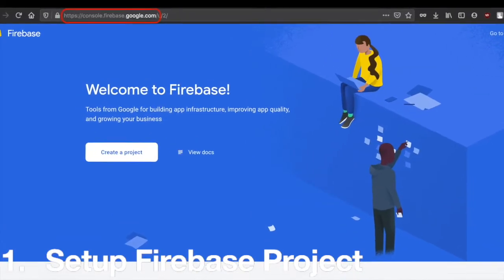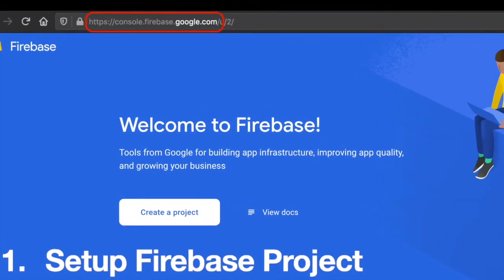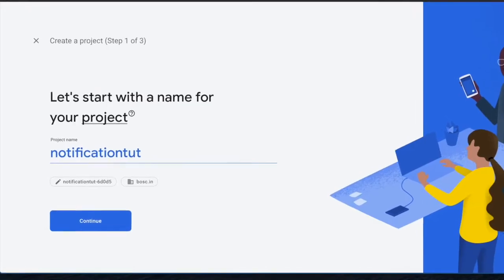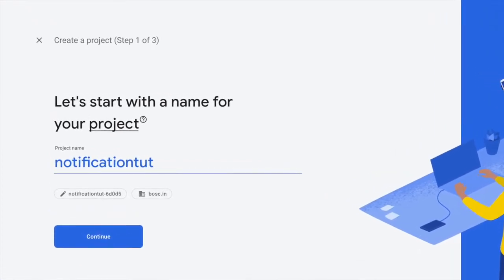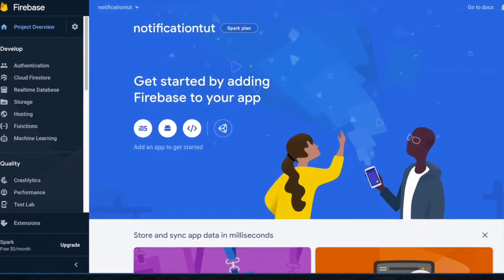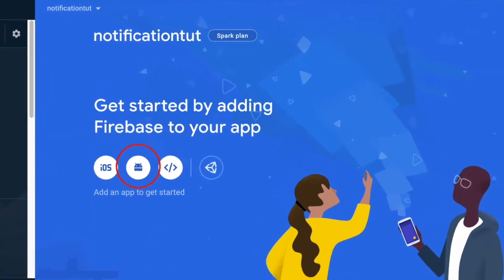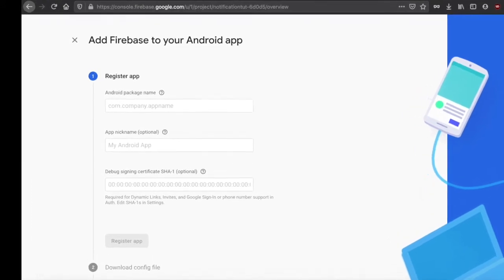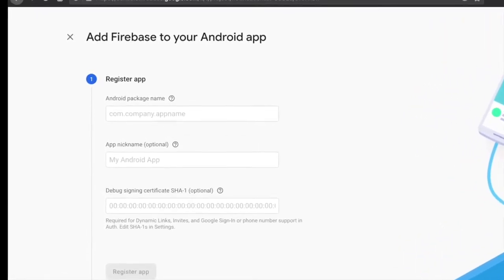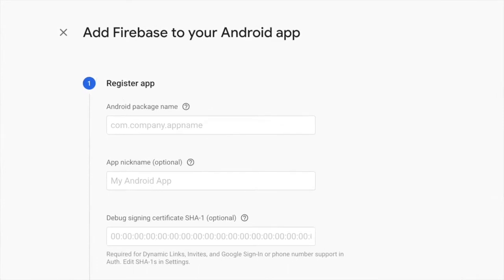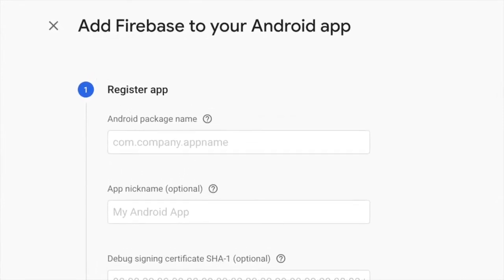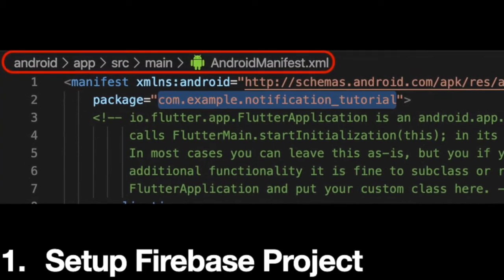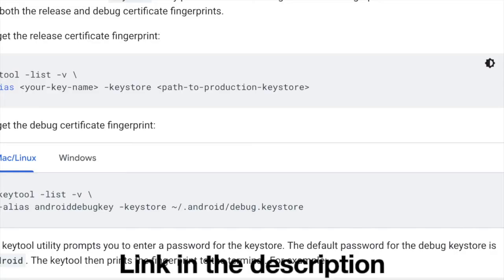So first of all, go to the Firebase console, click on the new project, give the project whatever the name you would like. After that you will see a dashboard like this. Click on the Android button, and you need to fill this form in order to create the Android app in your Firebase console. So first of all, it requires a package name. To get the package name, go to this path and copy this line and paste that.